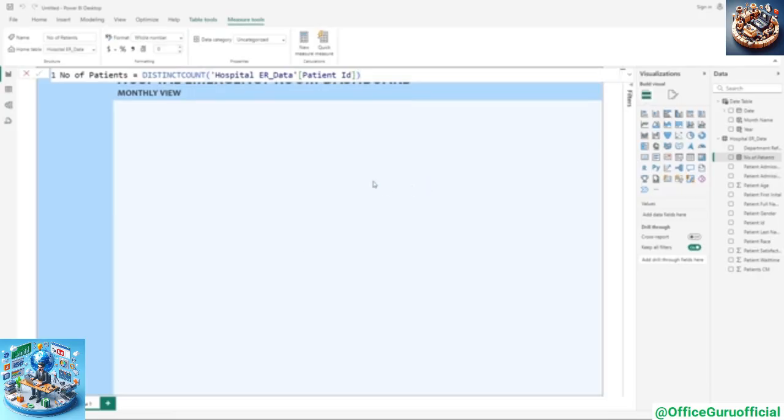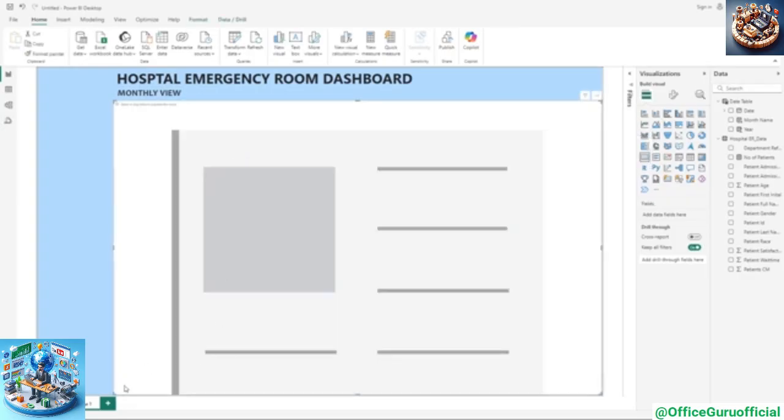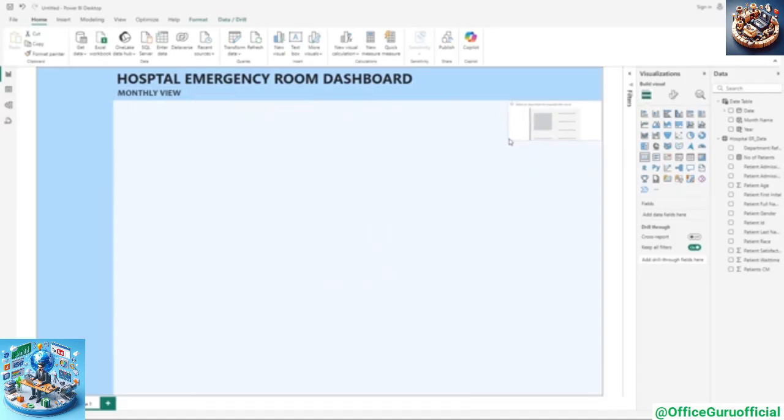Now what I will do is bring a KPI card over here. You can see a regular KPI card I will bring. I will reduce the size first. You can see a new calculation has been created. You can see a calculator sign here, so it indicates that a new measure has been created. I'll just select this, and you can see these are the total number of patients available for us.